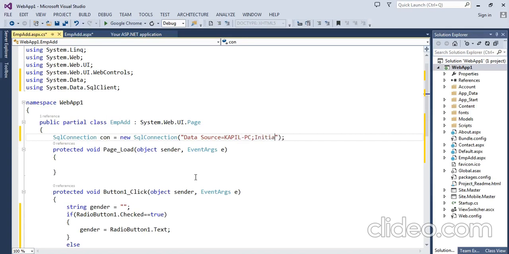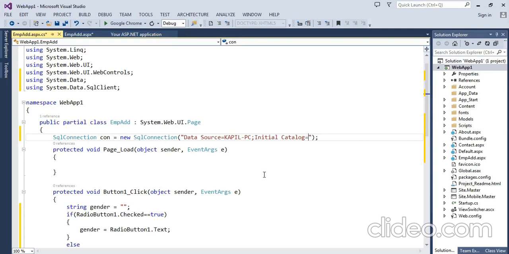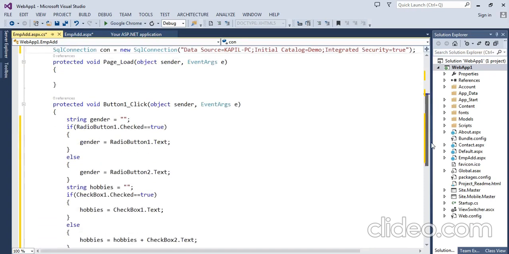Now the second one is the Initial Catalog. Initial Catalog is the name of your database. Here my database name is demo, so I just write it. Integrated Security equals true. If you want to make a connection with the database, then you have to add these three parameters to your SqlConnection class.